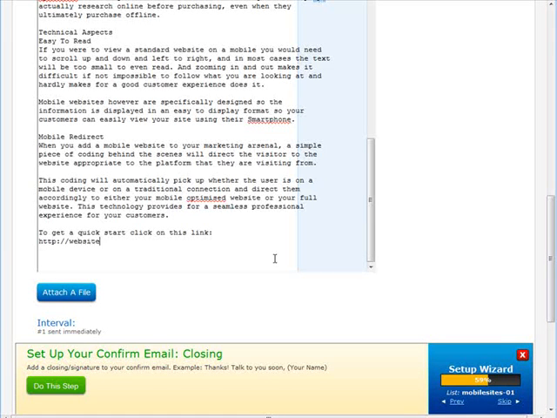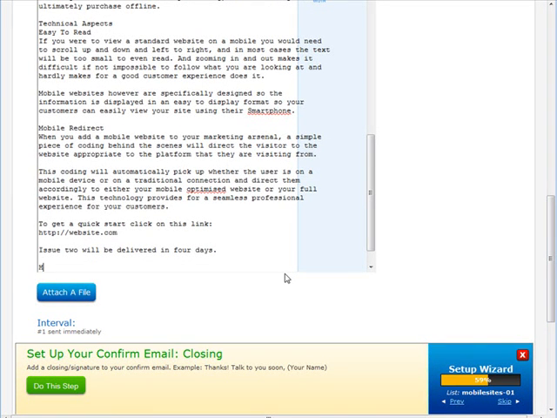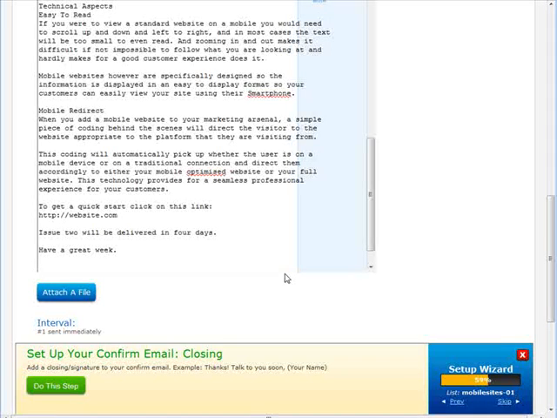Then what you want to do is put the link to your website in here, wherever you have your website. Okay, and issue 2 will be delivered, and tell them when, in however many days. So we'll say 4 days. Have a great week, or whatever you want to say here. However you'd like to end your emails. This could be have a profitable day, whatever style you want to use, and then your name.